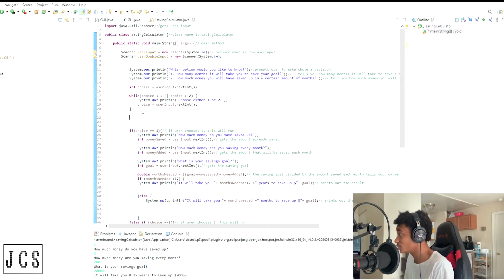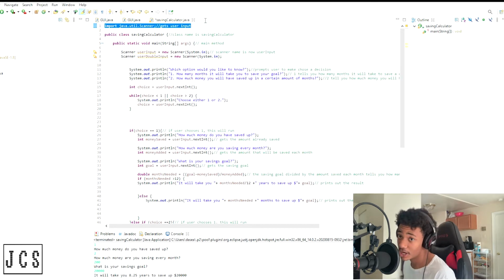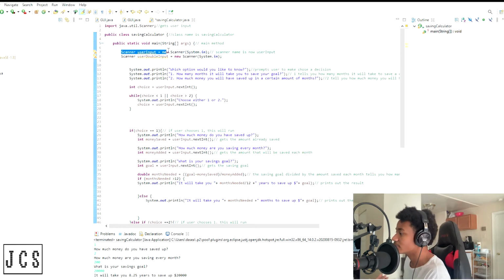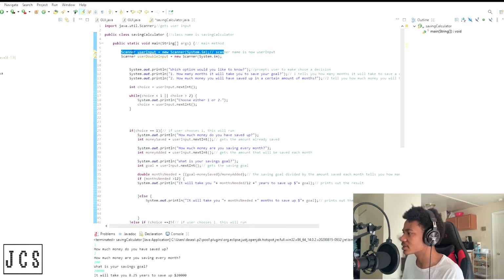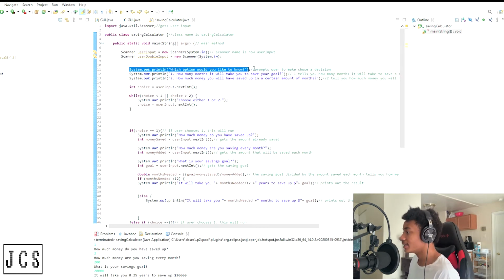It just won't loop. But I had to import the Java Scanner to get the user input, and by getting the user input, it was going to attach that number to a variable. As you can see, I have one that's an int, and I have another that's a double. So right here, I have a question: which option would you like to know?